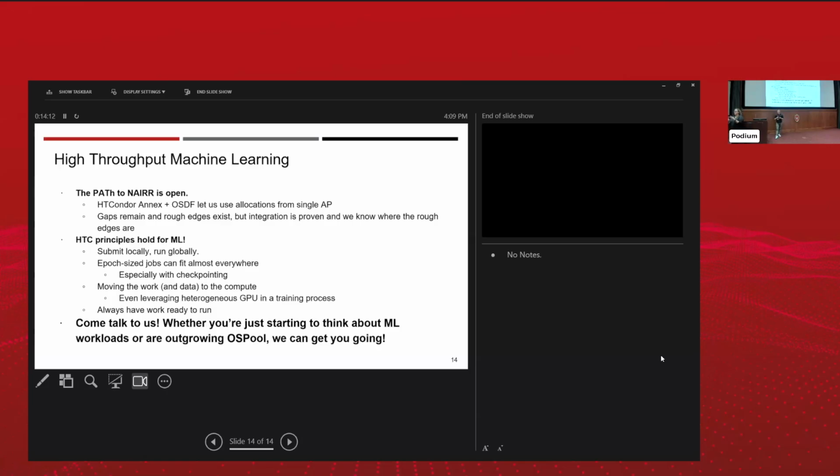Second, high throughput computing principles hold really well for machine learning. If you start thinking about how many epochs you can get done in a day, if you think about submitting locally, running globally, and minimizing the size of those epochs, you can get a lot of throughput in these training processes. You always want to think about moving the work and the data to the compute, and it seems to be working really well. We are showing that even using heterogeneous GPUs is a valid way to do computing and training. And you should always have work in the queue.